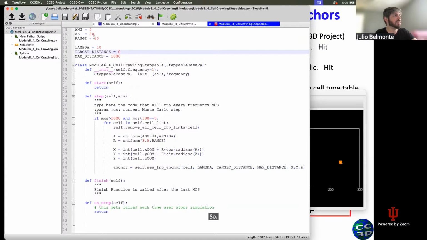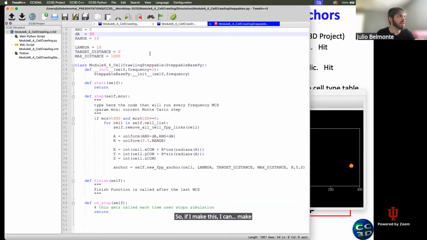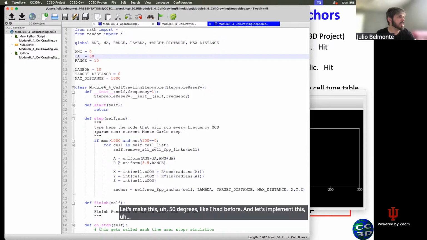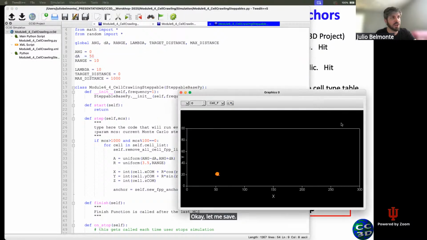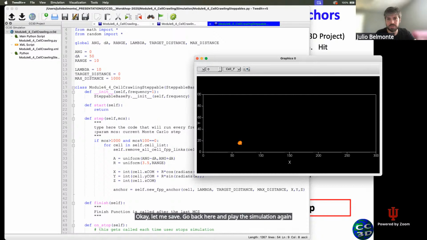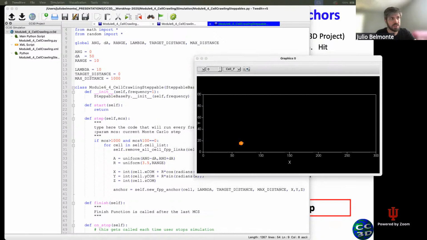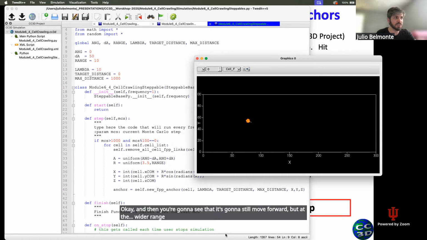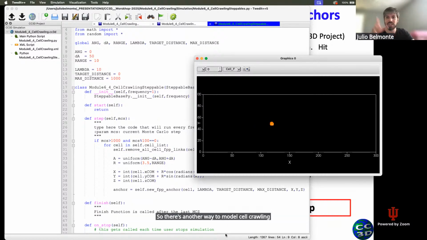So I can make this range a little bit wider. Let's make this 50 degrees, like I had before. And let's implement this range to be 10 and the minimum range to be 3.5. Okay, let me save, go back here and play the simulation again. Okay, and then you're going to see that it's still going to move forwards, but at a wider range, and the link is always in front of it. Okay. So there's another way to model cell crawling, using anchors to move itself.